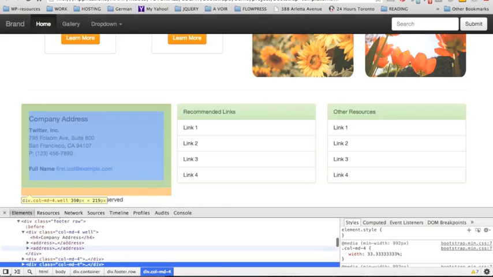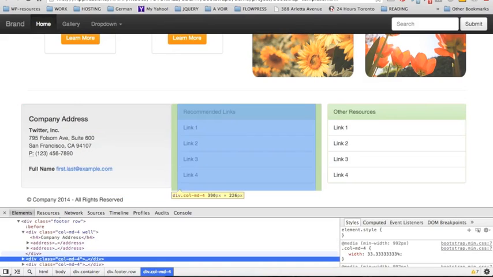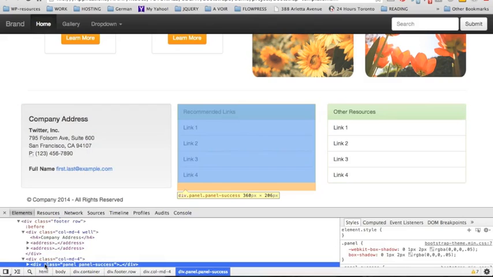Still using the inspector tool, we're going to do the same for the other divs. So we're going to place our cursor on this one for the recommended links, and we can see that the height is 206 pixels. So this is slightly smaller. And 206 pixels, we're going to keep this value in mind because we're going to use this value in order to adjust the height of the company address box.